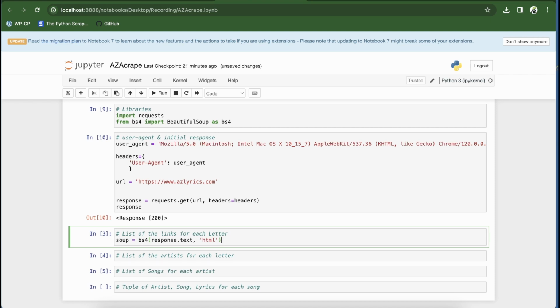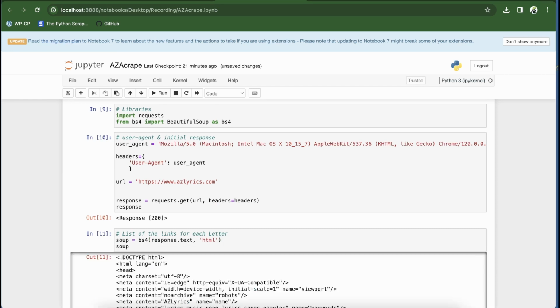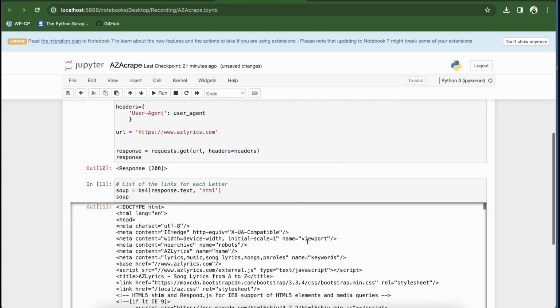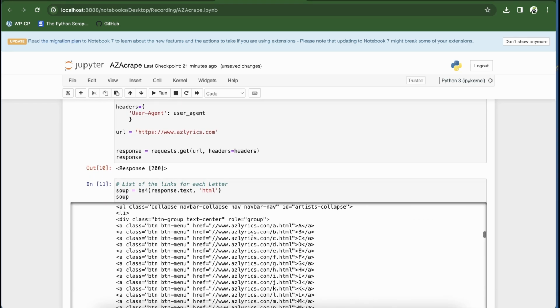So soup equals BS4, we take our response and we pass it through the HTML parser. Let's take a look at what the soup returns. Standard HTML document, and as you can see down here we have our list of individual letters with the full URL and each letter identified as a link. The href itself has 2 leading slashes, so we'll need to remove those. And what we'll do is just take the href and slice off from character 2 onwards.